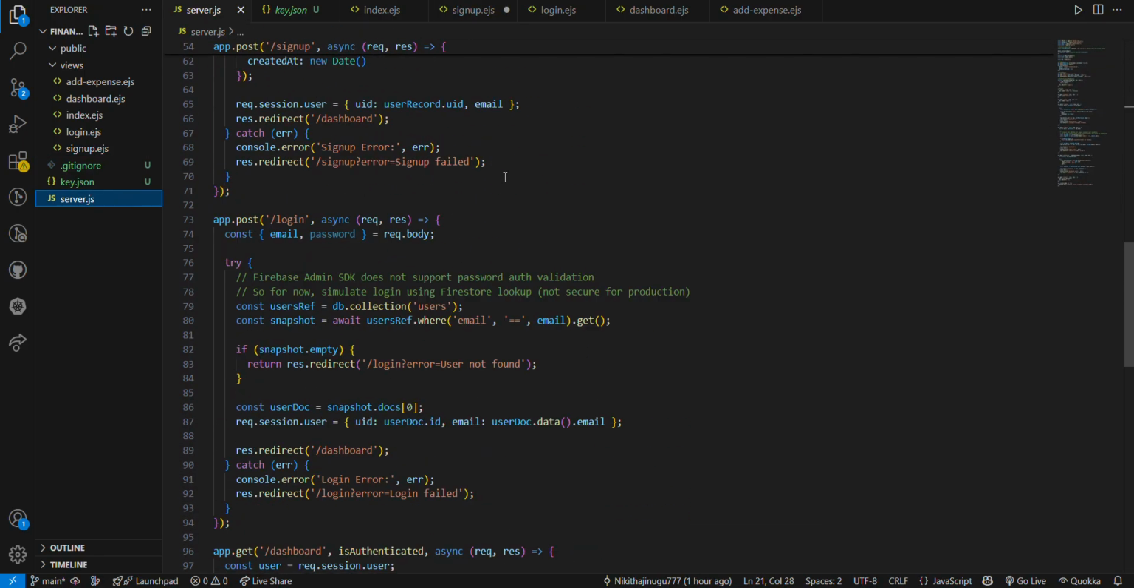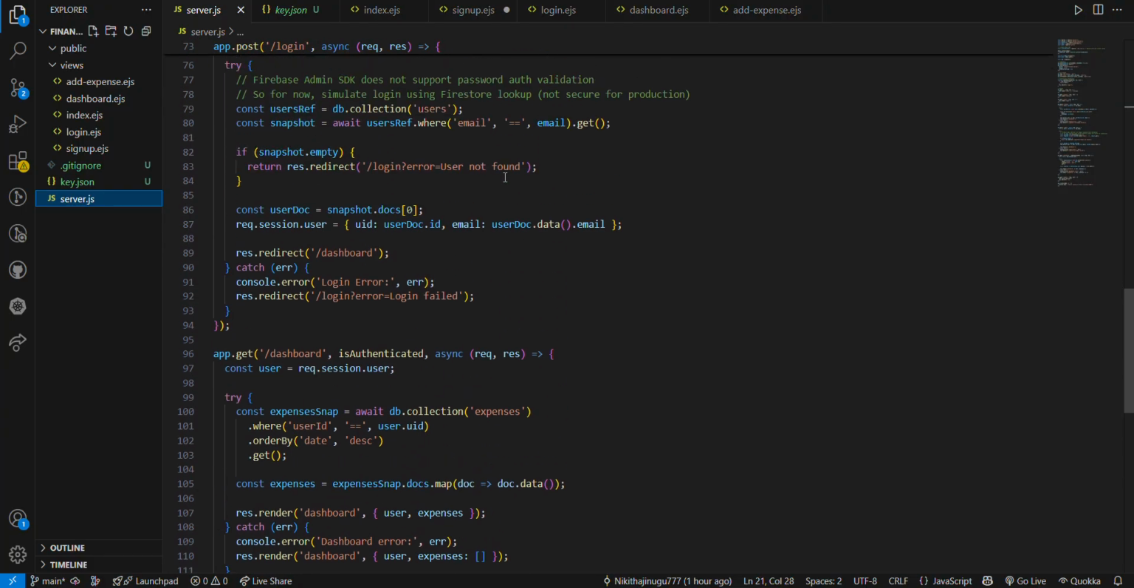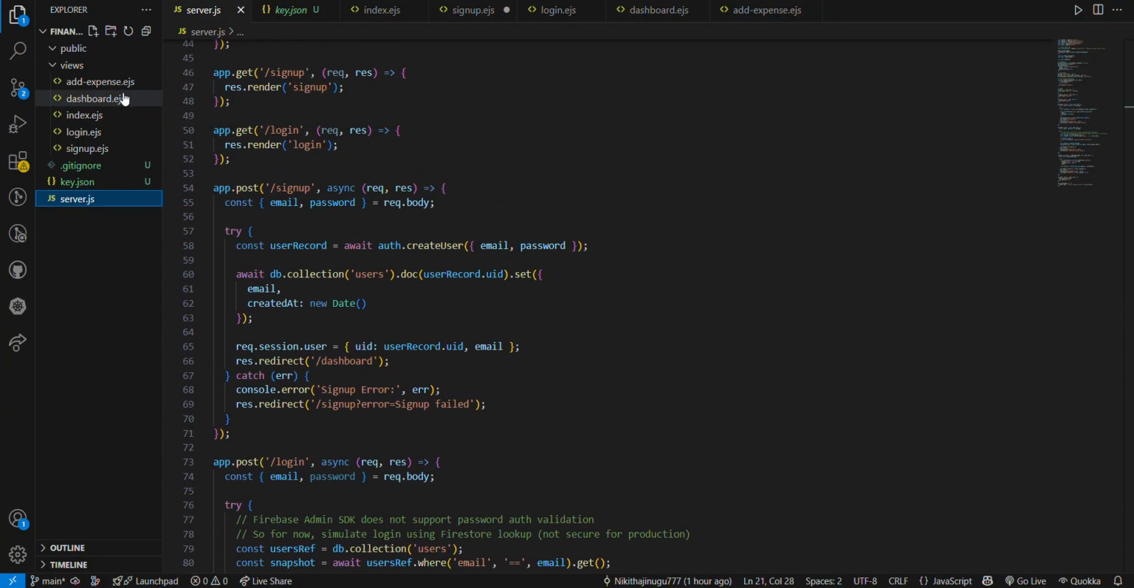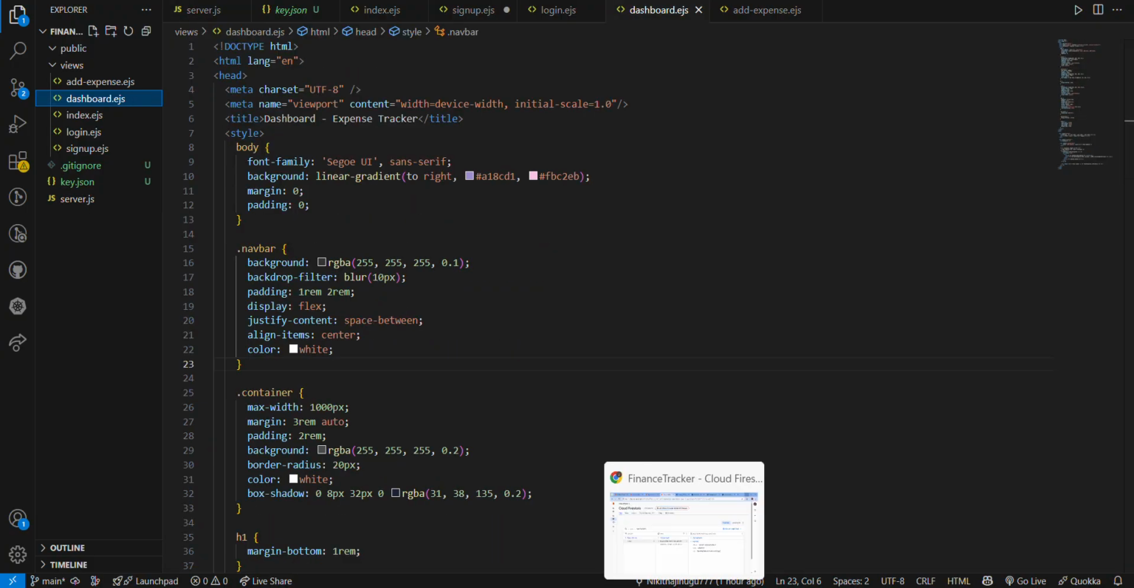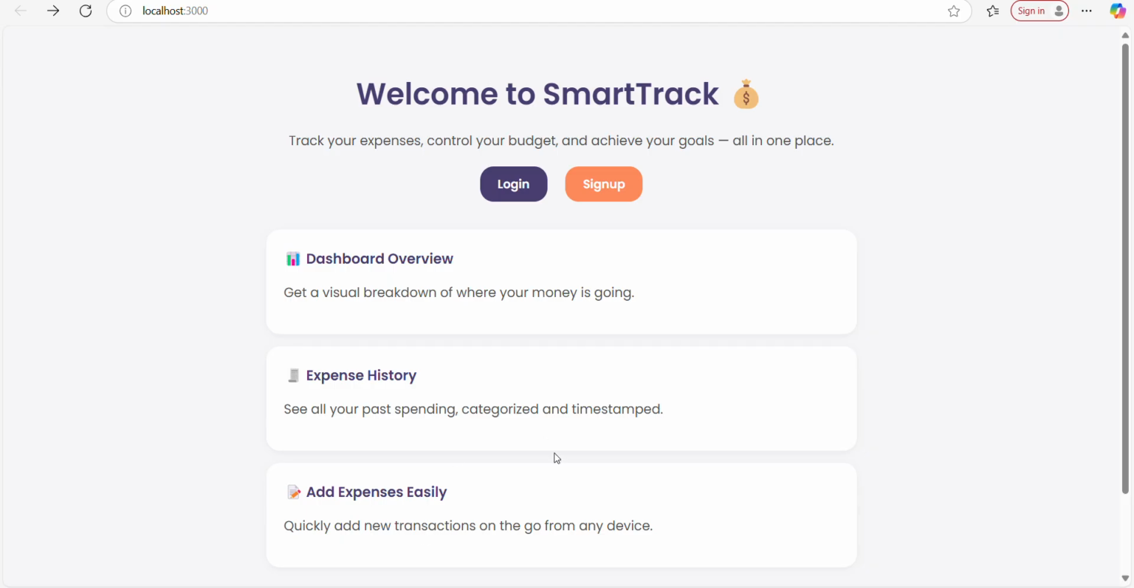Let's start with the landing page. This is the first screen users see. It introduces the core features and contains quick buttons for login and sign up. The design uses a soft color palette, rounded corners, and subtle shadows to make the interface feel approachable and clean.